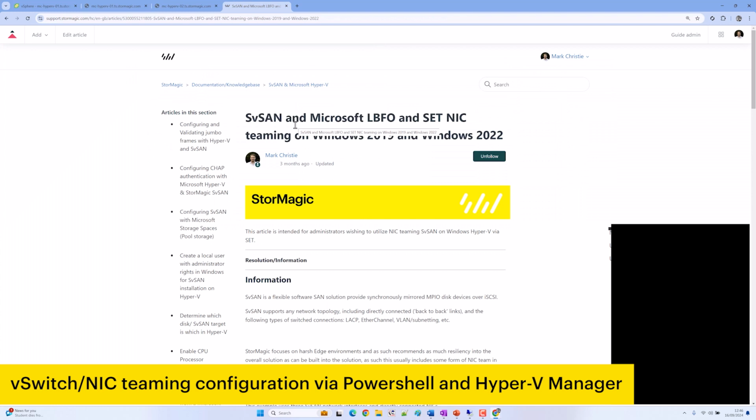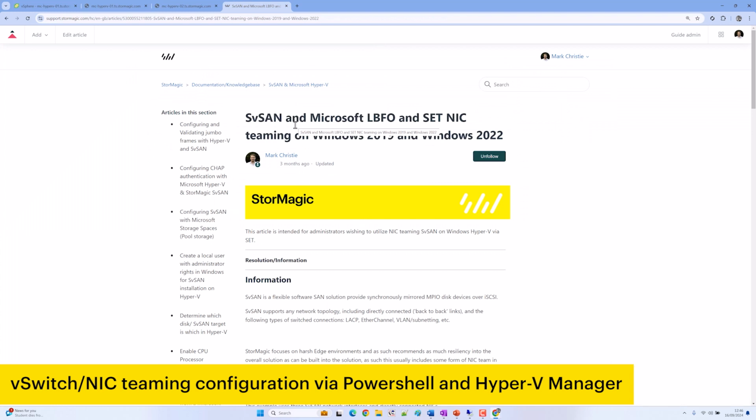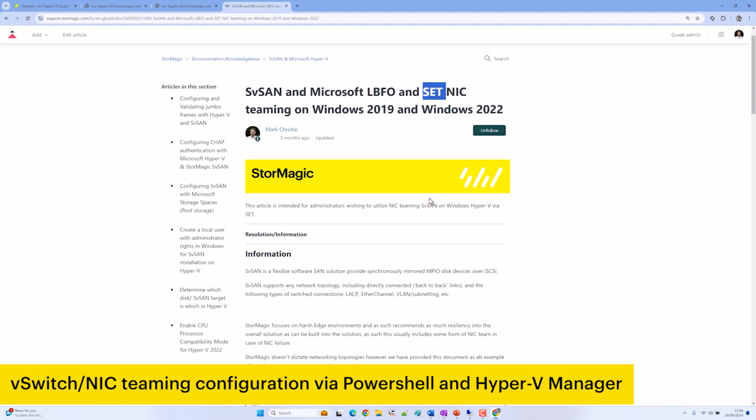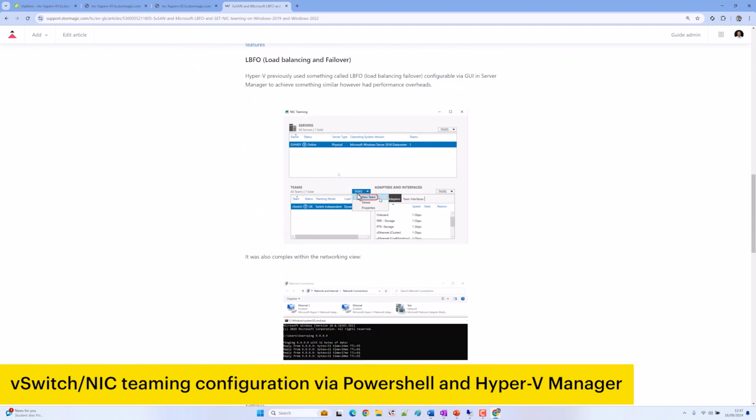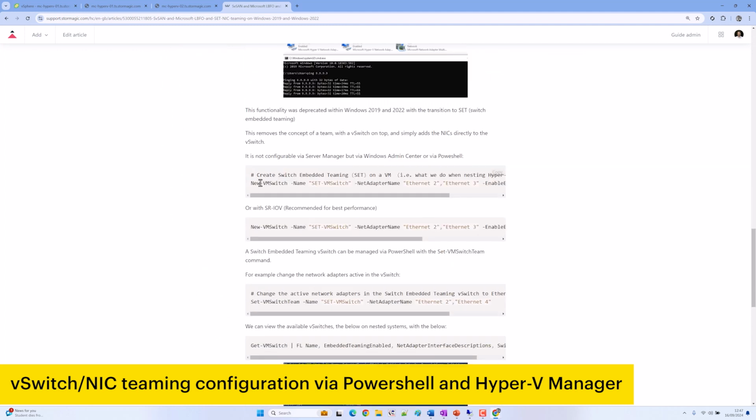Right? So this is a concept of getting your network cards, multiple, attached, so that should a cable come unplugged, it'll fail over to another NIC. Now, within, I think it was 2012, 2016, Microsoft had this concept of LBFO, load balancing and failover. Their newer approach with 2019, 2022, 2025 is Switch Embedded Teaming. And this is configurable via PowerShell commands. So not configurable via Server Manager, but by Windows Admin Center or this thing here.